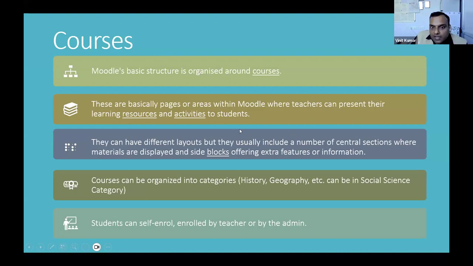So in the middle body, there will be some portions where the content will be displayed. And in the sidebars, there will be blocks that will provide some extra information or features. The courses can be organized in different categories, such as history, geography, or such kinds of categories we can make. It depends on how you want to organize your courses.